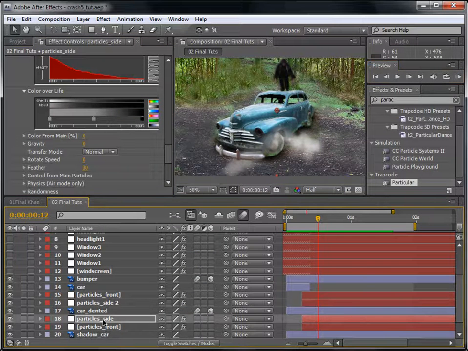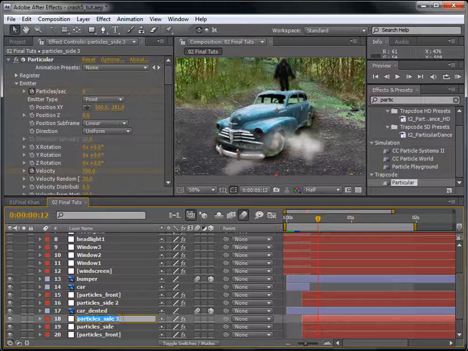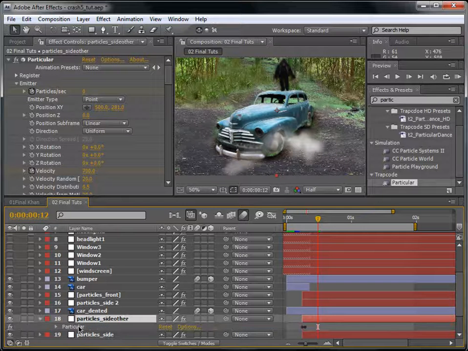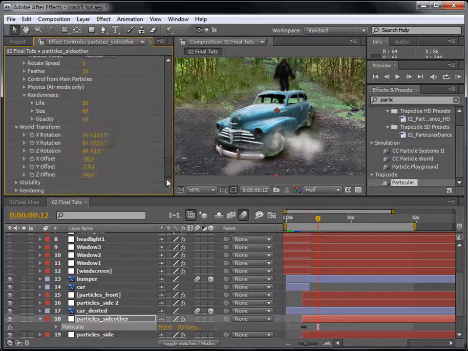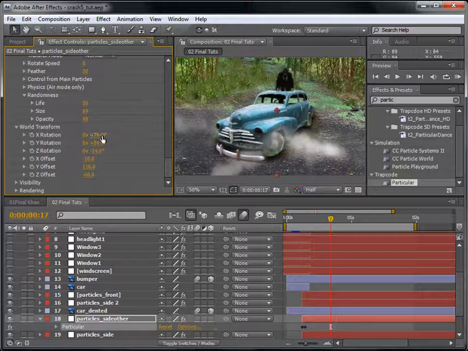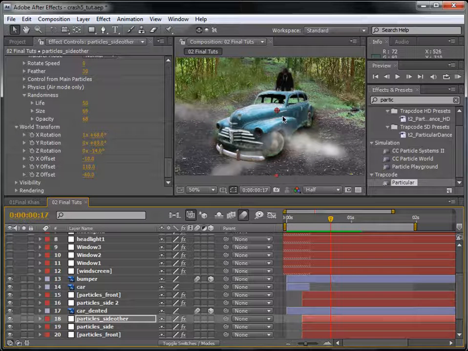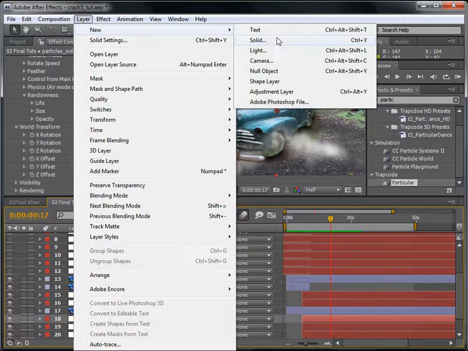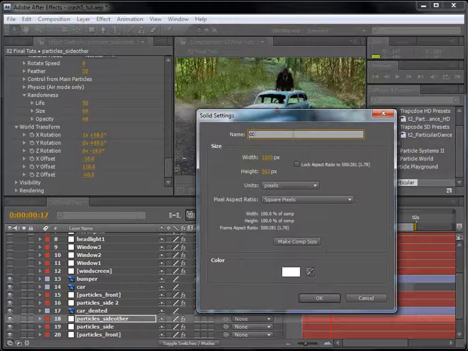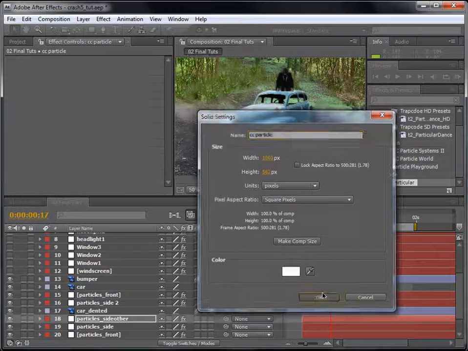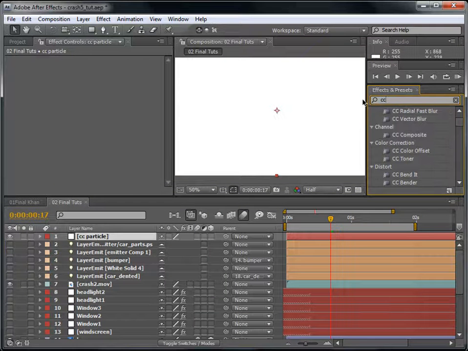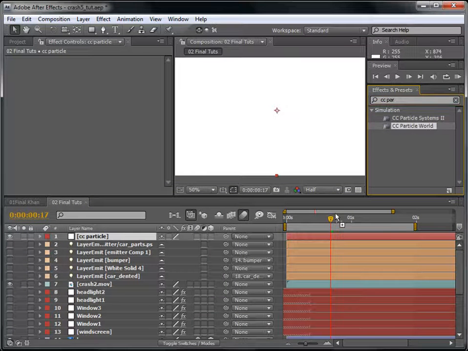Right, and let's Control D or edit, duplicate this one. Side, or you can write side other. This is the other side. Press E on your keyboard and again go back to transform, world transform. So this is particles done. Now let's move on towards the next step, which is we use a bit of CC particle as well. Go to layer, new solid, and CC particle. Press OK and just write here CC particle world.